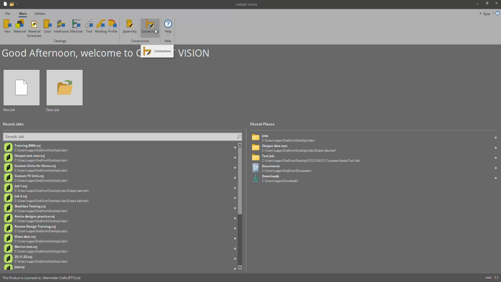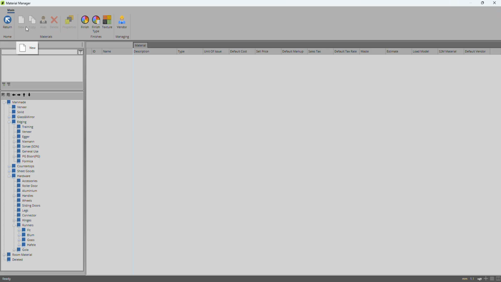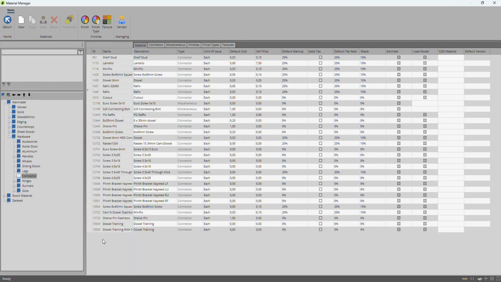First, because we use that material and assign it to the connections. And to do that, I'm going to go into material, into the material manager. And then you can just go under hardware, then connector. And we can create it there because you're going to use it in the future again.